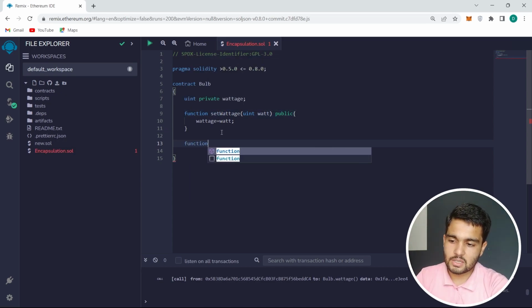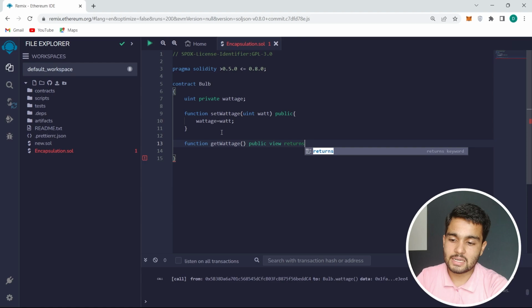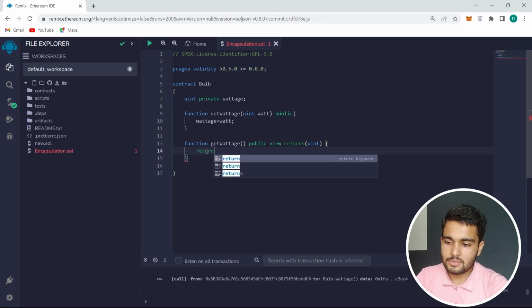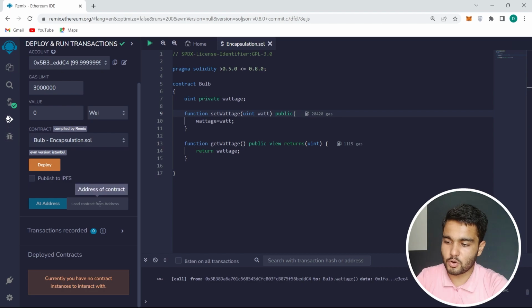And let me create another function, the get function, getWattage, which is of unsigned integer. Sorry, it would not take anything. It would be of public and view type, and it returns an unsigned integer. It is of view type because it is just reading the state variable wattage. That's why we have to define this function with the view keyword. Now it would be returning the wattage only. Okay, so these are two functions. Let me deploy this program and let me show you what happens.